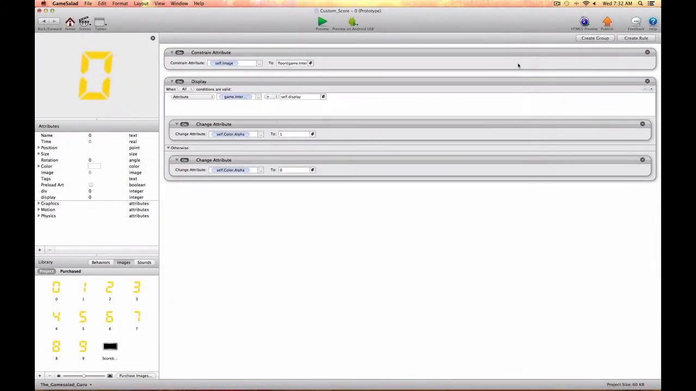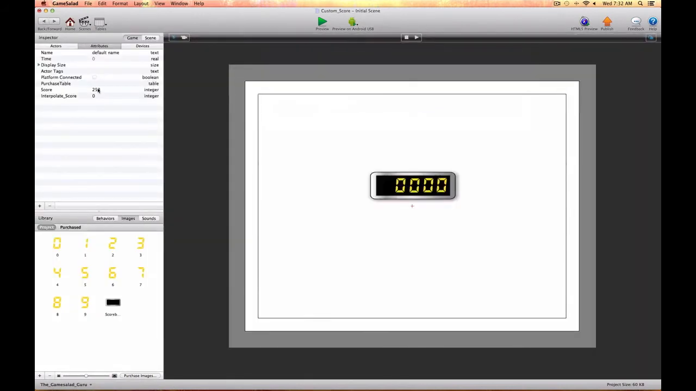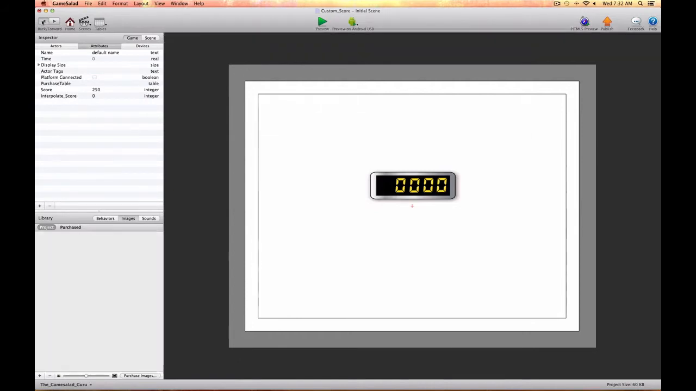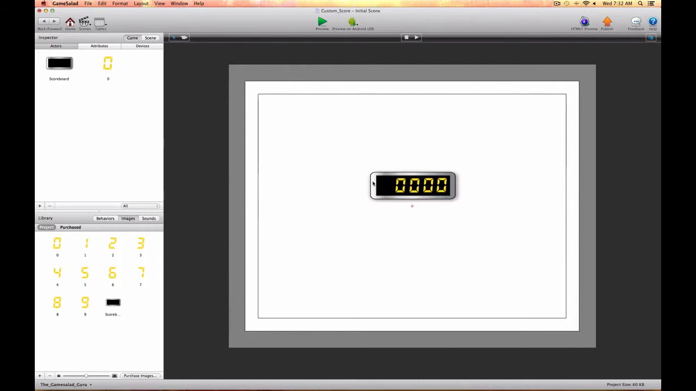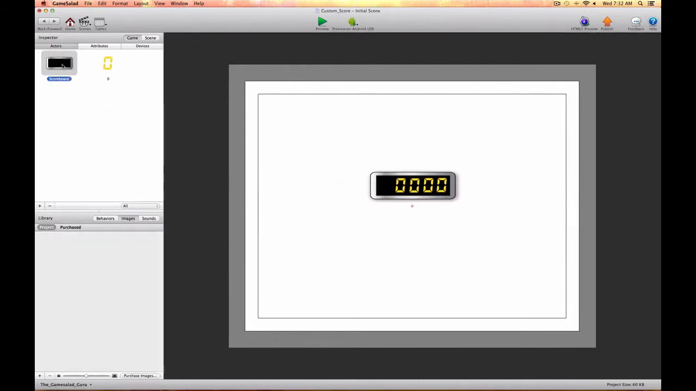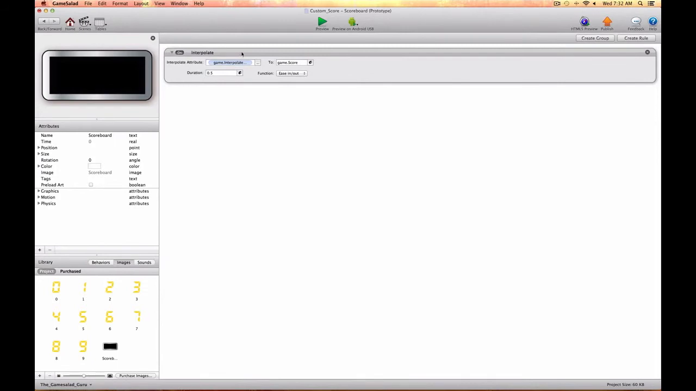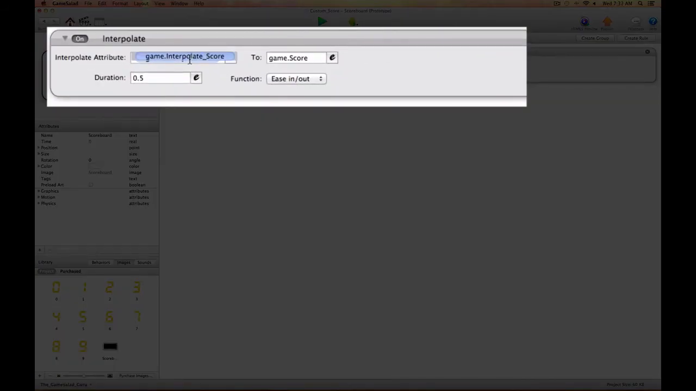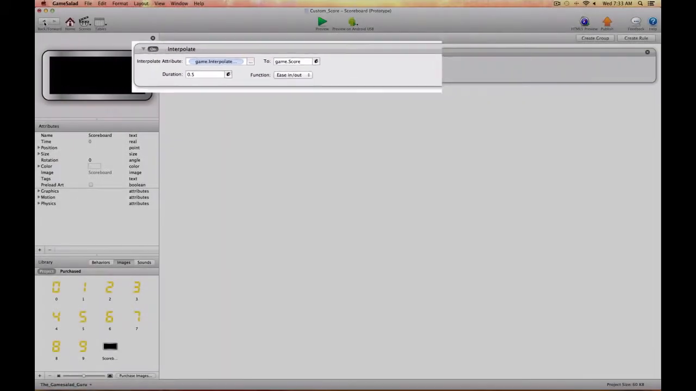So what we're going to be doing is we want to now be looking at not the game.score, but the interpolate score. So we start at 0. And then what we're going to want to do is we're going to want to come into our little, I put it in the scoreboard actor here, and I've dragged in an interpolate behavior, and I've said interpolate attribute game.interpolate score to game.score. So it's going to take the value from game.score and start to interpolate those numbers up, and I've done a duration of 5 seconds, and I've done an ease in, ease out on it.